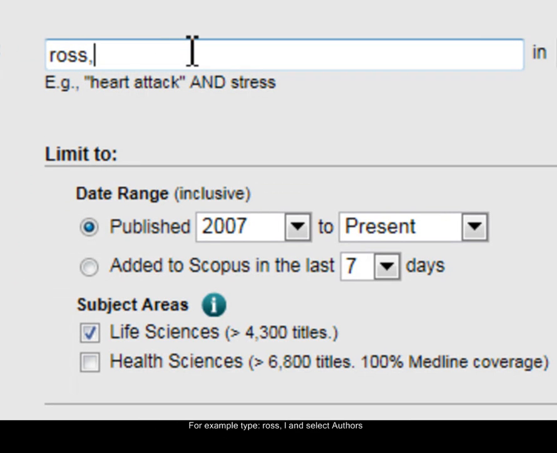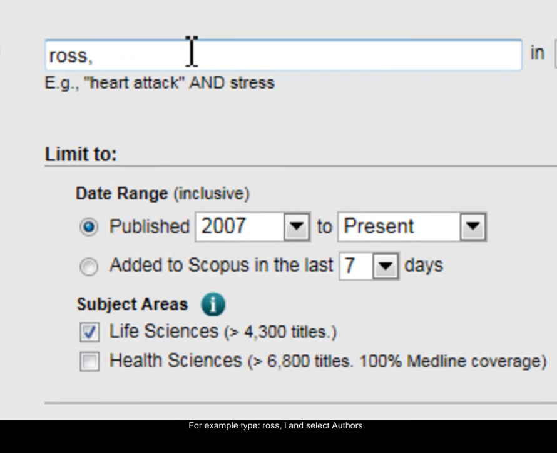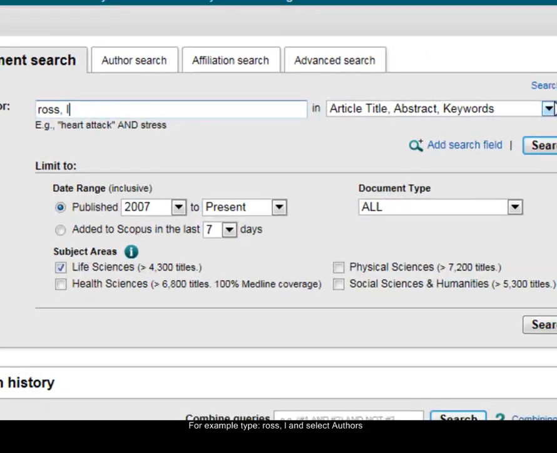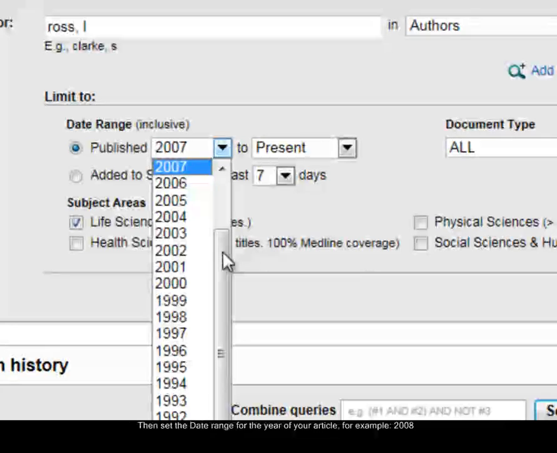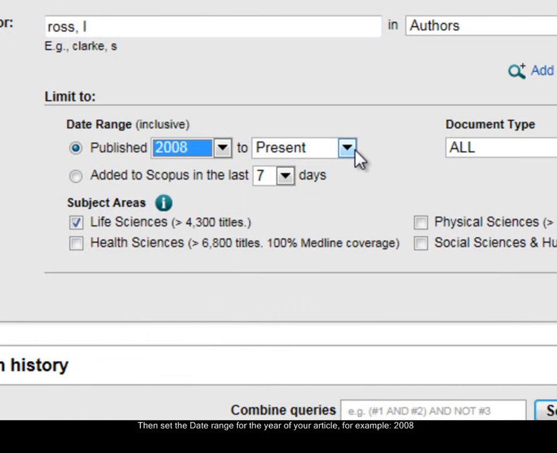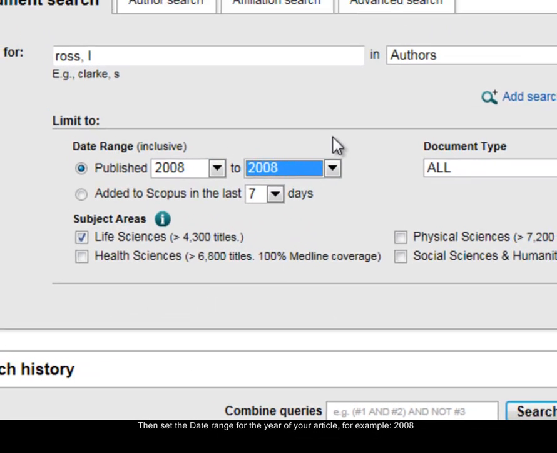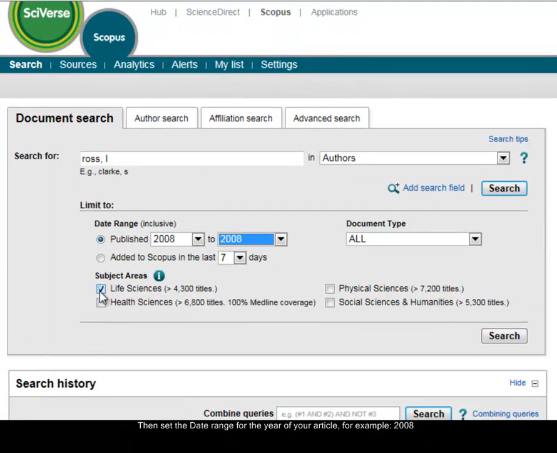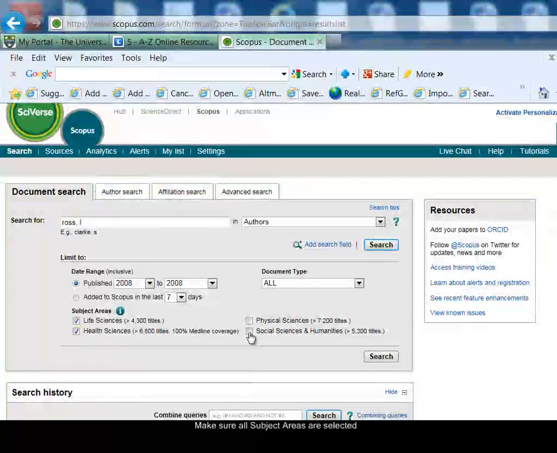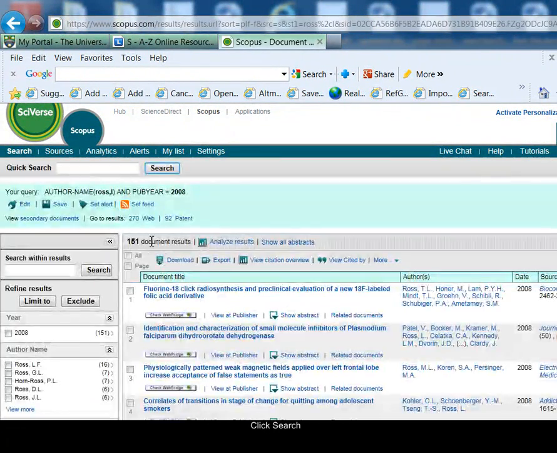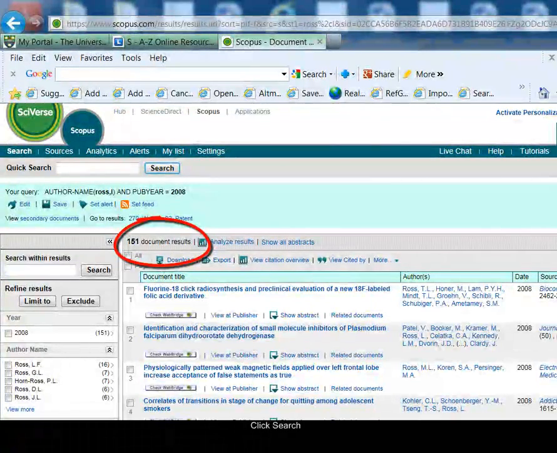Put the family name first, then a comma, a space and the first initial, and change my search to authors. The paper was written in 2008, so I changed my date range to look for a 2008 article. Before, when I was searching, I had limited by subject area, but for this cited reference search I want to search across the whole database. So I will just select these other subject areas and then click on search. I've found a large number of documents matching that criteria.